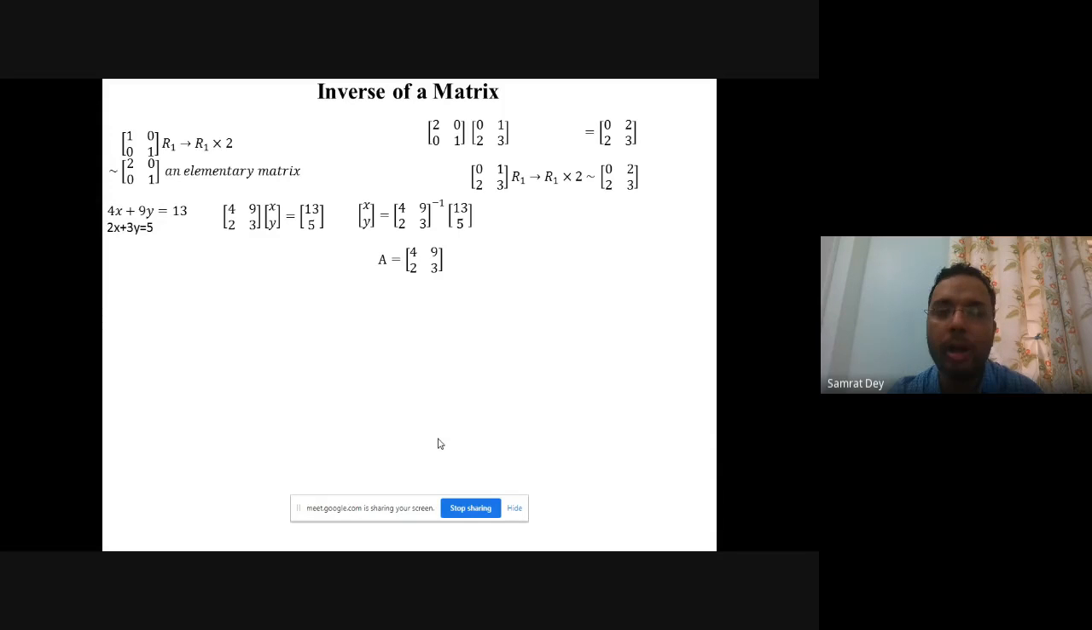Okay, so the main purpose is to find out the inverse of this matrix [4, 9; 2, 3]. Once I have found the inverse of this matrix, then I can multiply the 13 and 5 column matrix to it. I'll get the xy value. So how to find the inverse of this matrix? One process is the cofactor matrix, the adjoint or cofactor matrix divided by the modulus of A, the well-known formula for inverse calculation that we have.